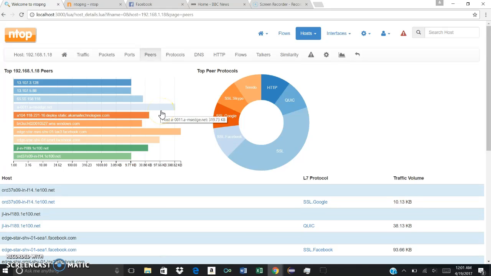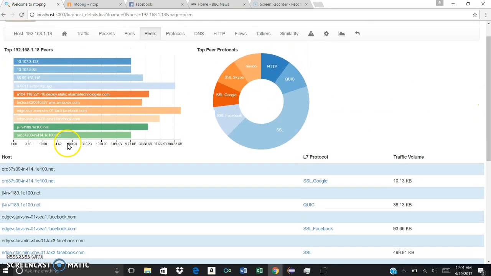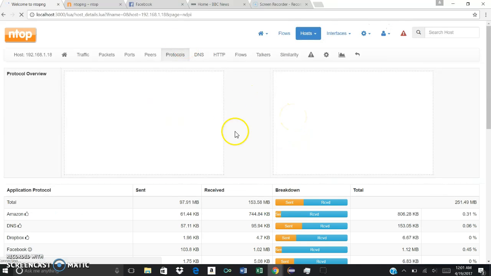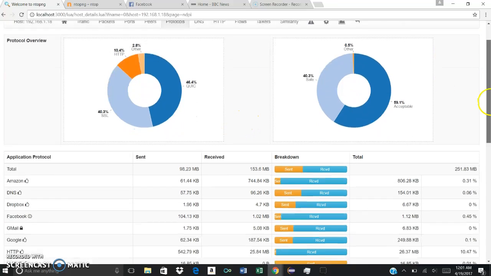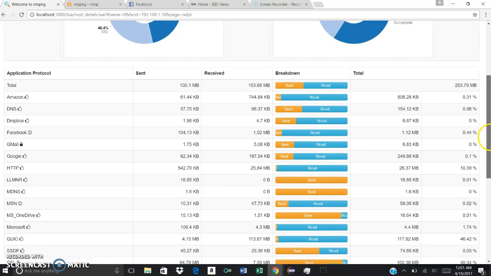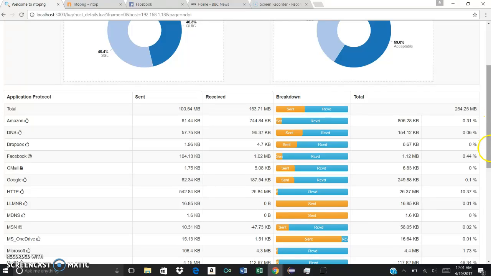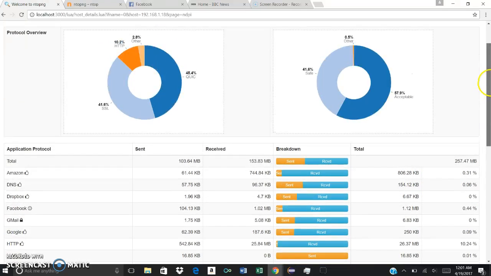This just gives a breakdown of the top peer protocols on the network, which is similar to the top talkers on the network. It gives you total volume. We go to protocols. Hopefully it loads. So again, this is protocols just for my host. This is just for me and who I've been talking to. Again, it breaks down the sent, received, total ratio breakdown, total packet size, and percentage of total.